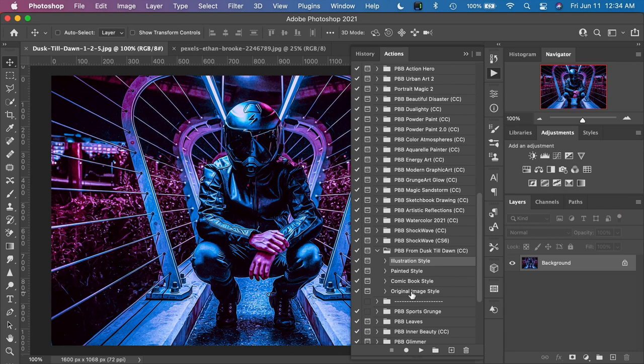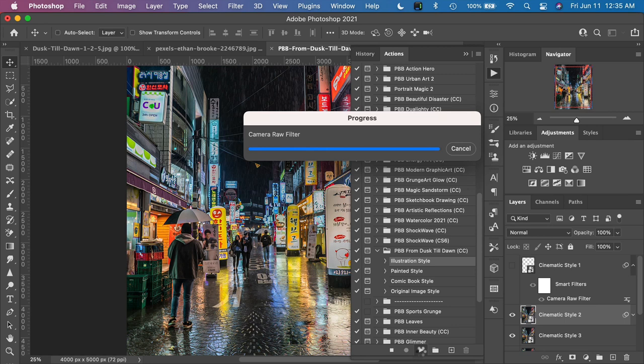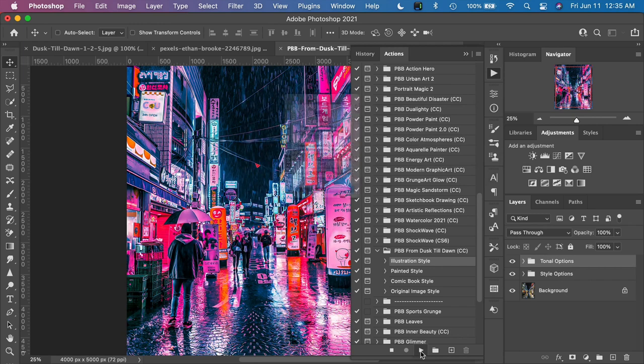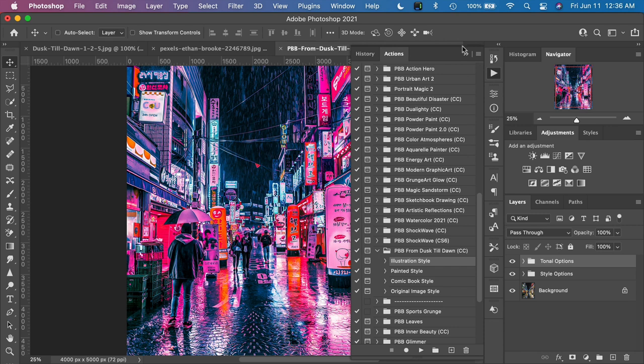So let's take a look at the illustration style, and I'm going to actually work with an image of a cityscape here, this one right here, and all we have to do is click on the action itself and click play. Now, depending on the speed and specifications of your computer, this action may take a few minutes to complete. All right, so there we have it. Now, this dialog box, we can close it out of the way by clicking Stop or Continue. And let's close the Actions panel out of the way here as well.